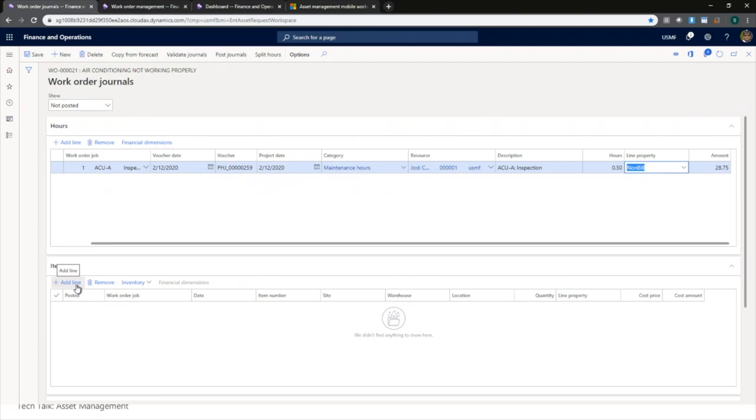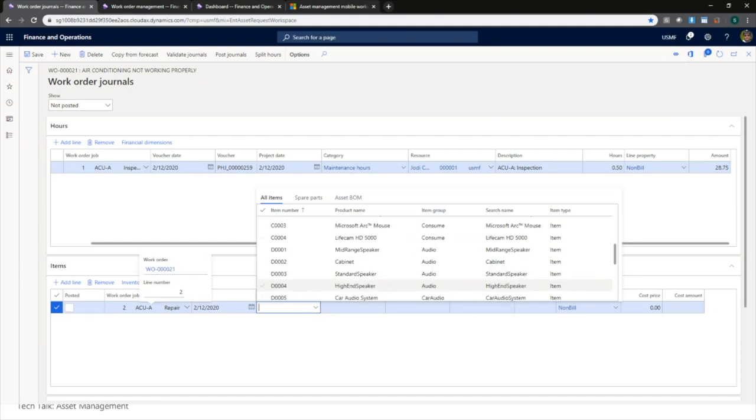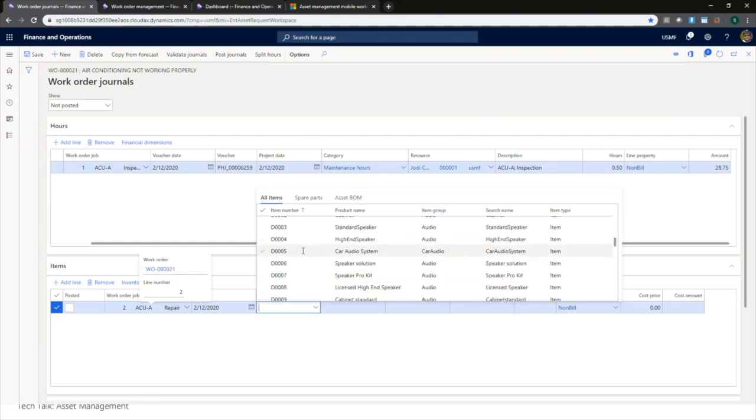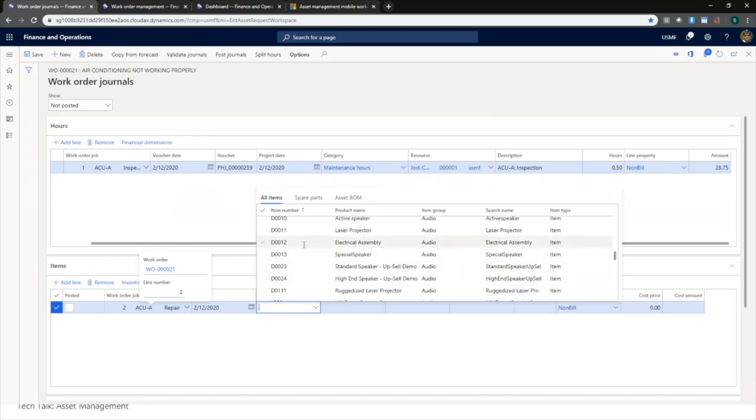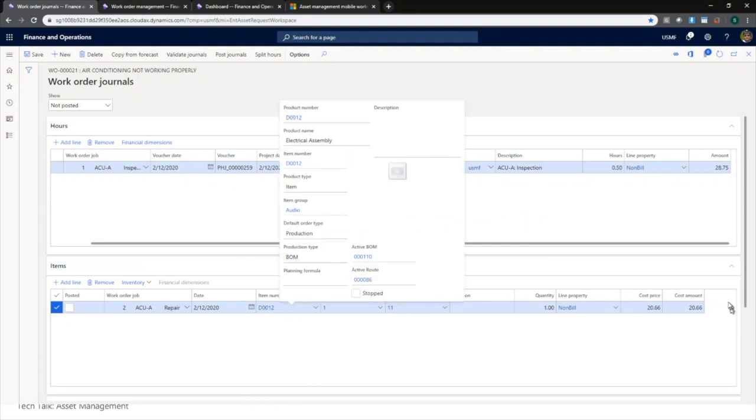Similarly, let's say we needed to go and get a motor for replacement, we can also log items against the work order. So we can just come in here, say for repair, I need a particular item number, let's say electrical assembly, let's pick that, but you can define whatever items you want in the system. Then the item cost will also be registered, and you can then go and post the journals, and that cost will then be posted against the work order.